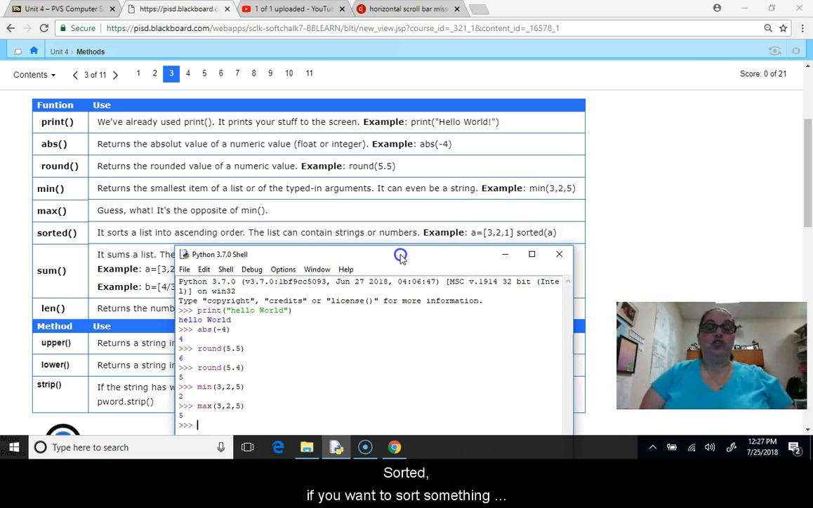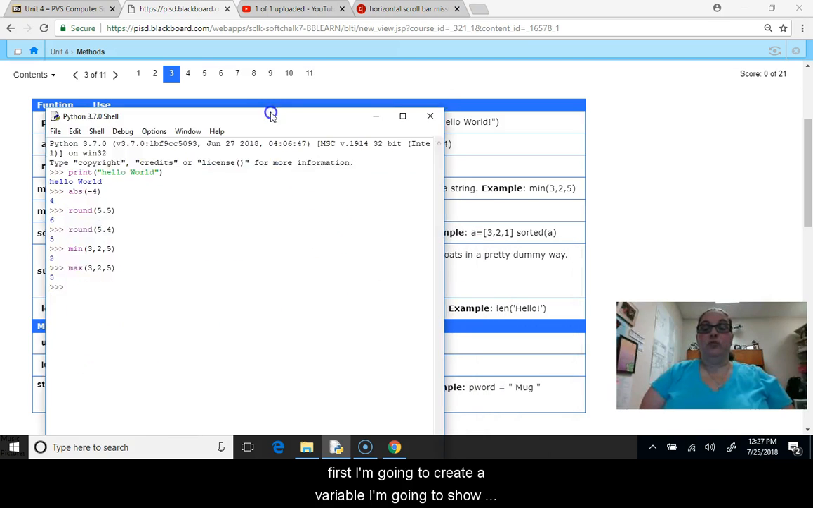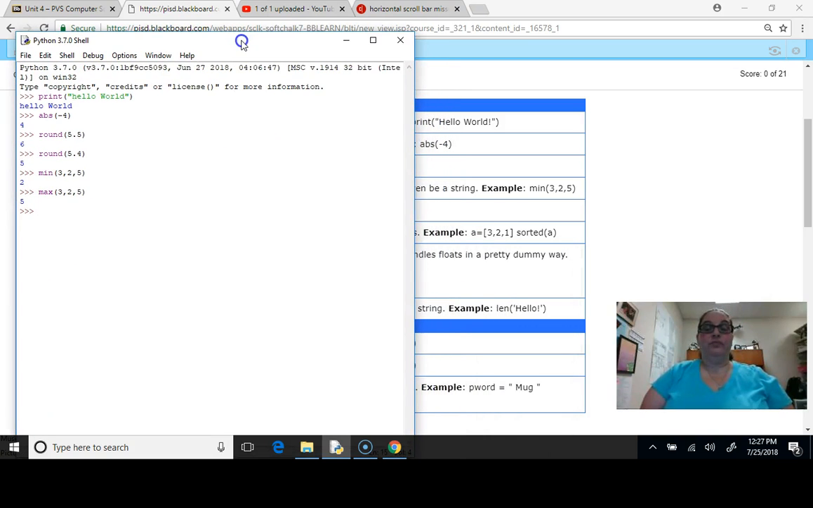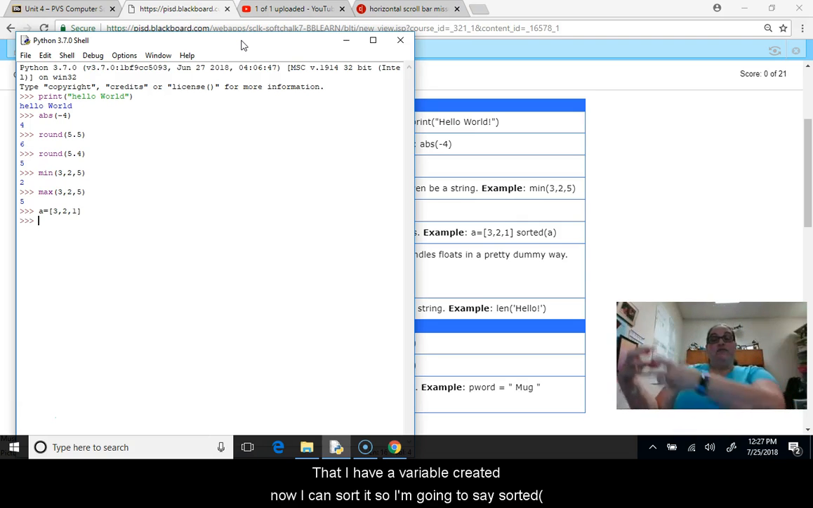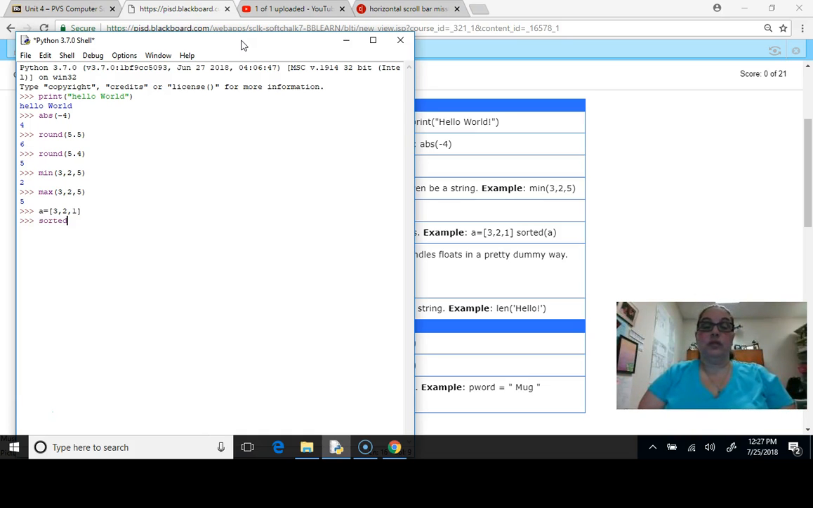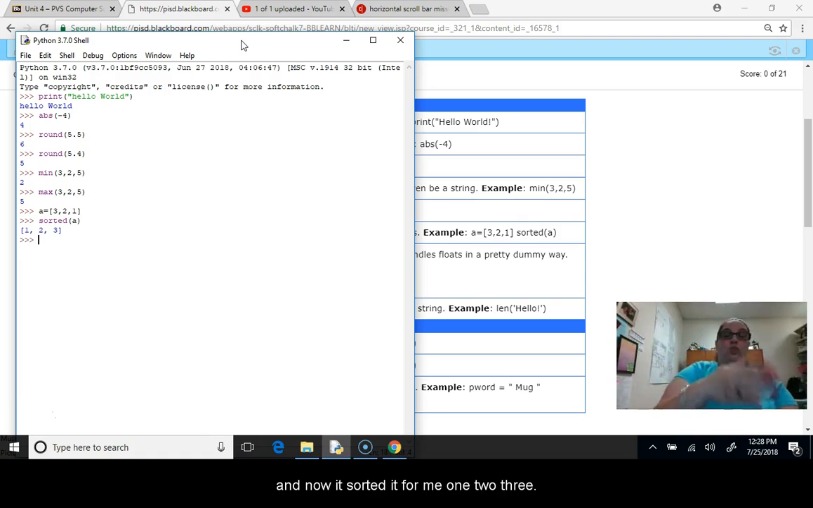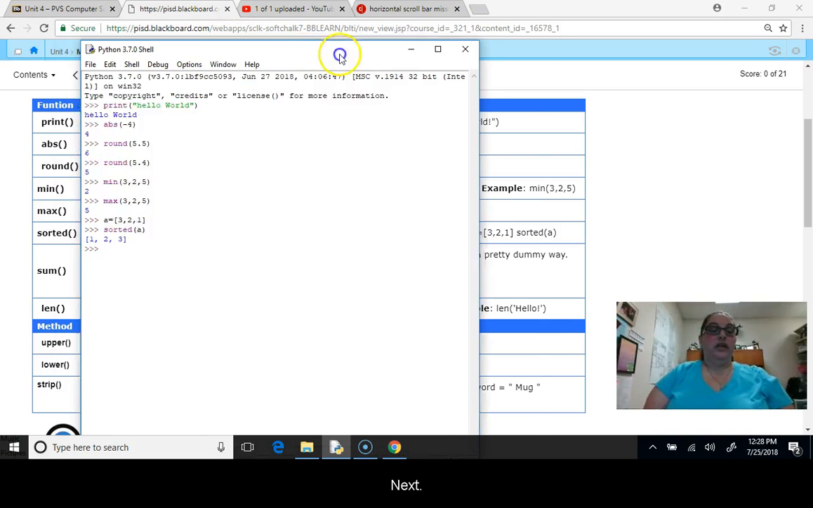Sorted, if we want to sort something, first I'm going to create a variable. I'm going to show you using this with a variable. So I put A equals, and I'm going to use a list. So I'm going to put a bracket, 3, 2, 1, close my bracket, hit enter. Now that I have a variable created, now I can sort it. So I'm going to say sorted, and I'm going to put the variable A in there, hit enter, and now it's sorted it for me, 1, 2, 3.